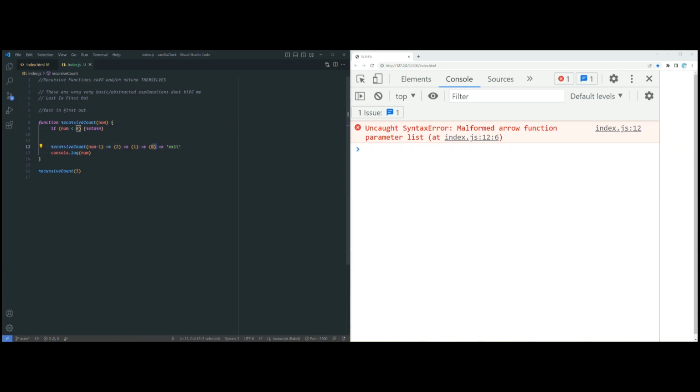Since 0 is the last thing returned, it will be the first thing that's run on the next line, right? Or console.log. So console.log passing in 0. And then it goes backwards. It sees, oh, since 0 returns 1, going backwards in the call stack, it will console.log 1 and then 2.